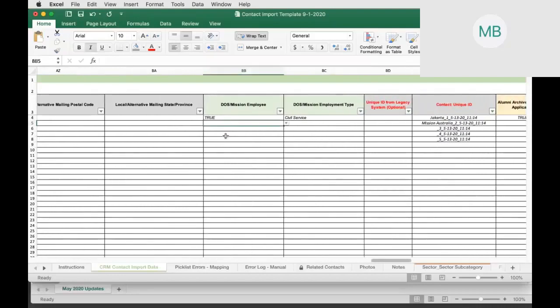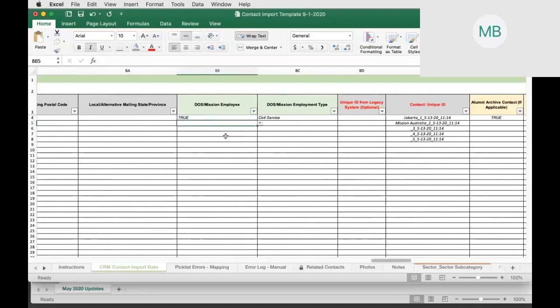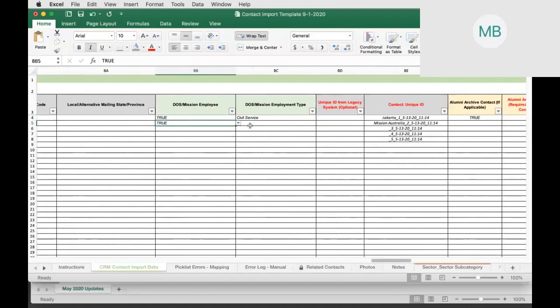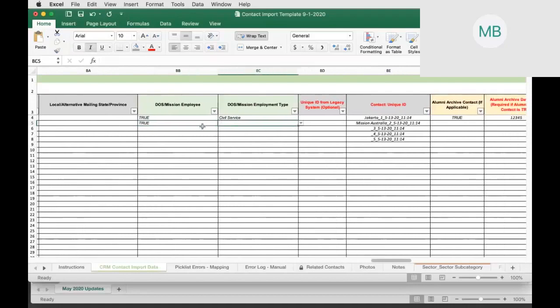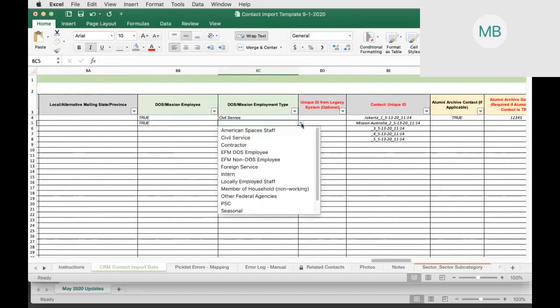In the Department of State Mission Employee column, indicate whether the contact is an employee of the mission or the Department of State. In this example, I will select true. And then since I selected true, I will then choose which type of employee this contact is in the Department of State Mission Employment Type column.